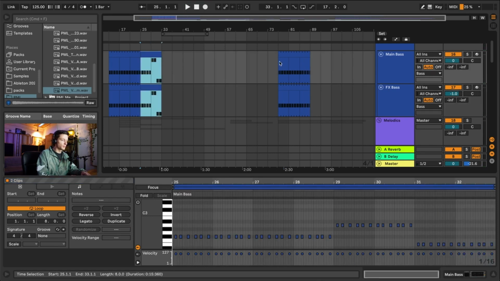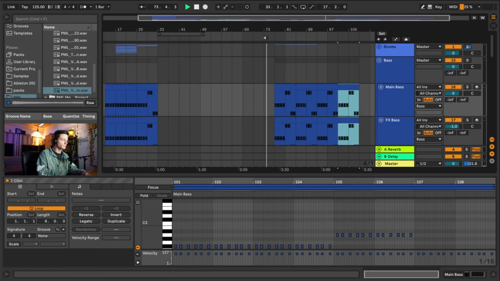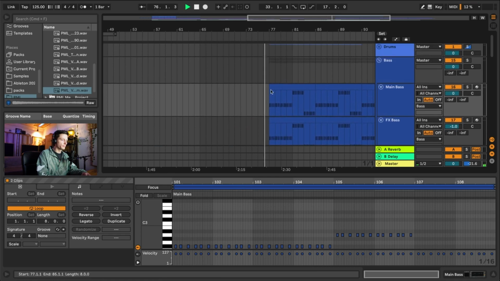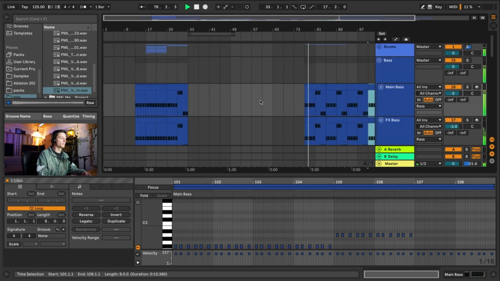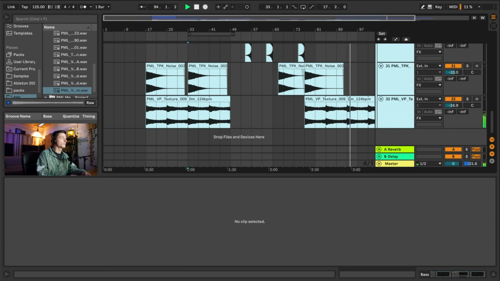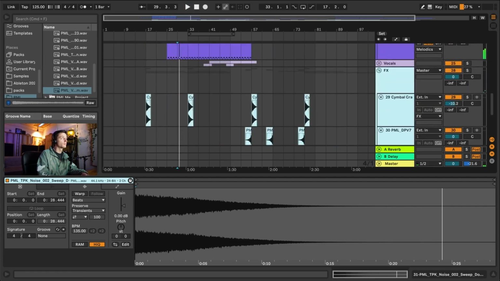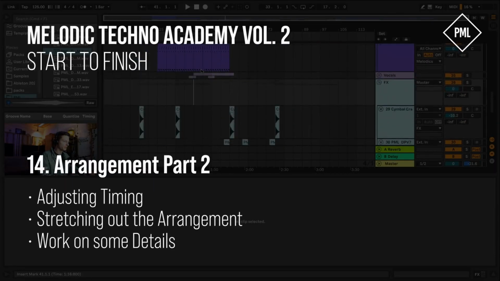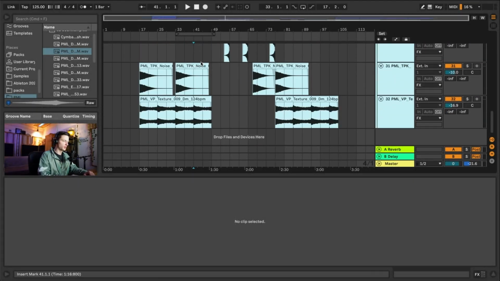Accidentally copied the wrong MIDI here from the bass. Of course, the progression should keep going. Alright, the whole track is coming along quite nice.